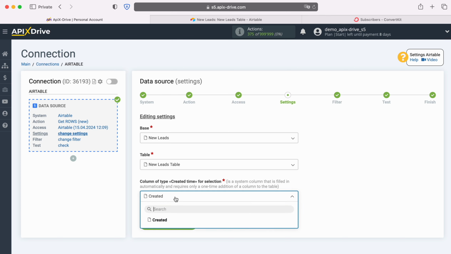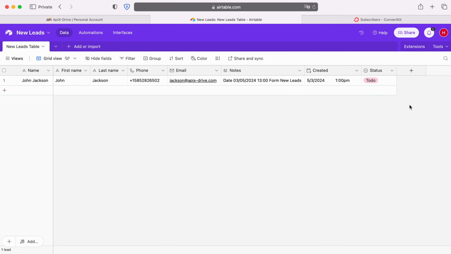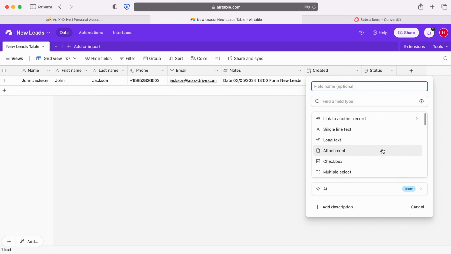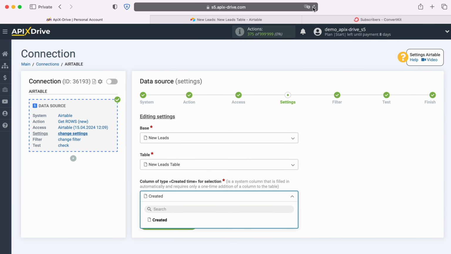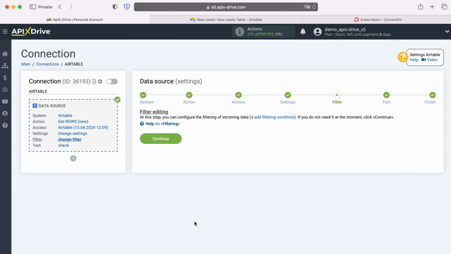If you don't have anything in this list, you need to add a new column to your table. To do this, press plus and select the column created time. After that, refresh the ApiX-Drive page and select a column from the list. At this stage you can set up a data filter. In this case there is no need for this, so just click Continue.